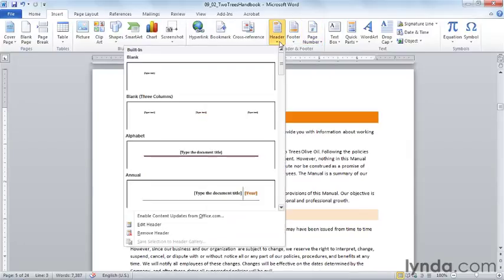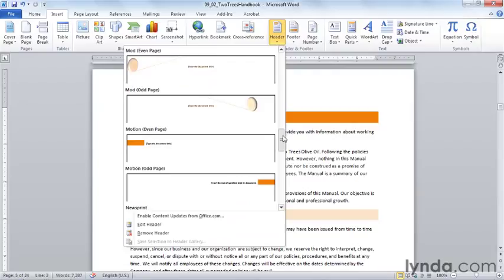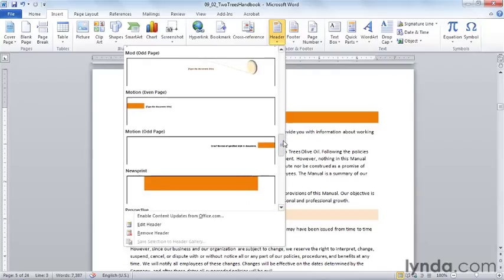And I'm going to choose header, and I'm going to choose a particular header. If I look at the list of headers, I'll find the same kinds of names that I would find in cover pages or in text boxes, these families of building blocks or design elements for my document. I want to choose a header from a family called Motion.